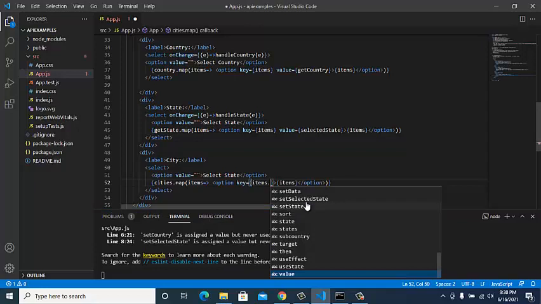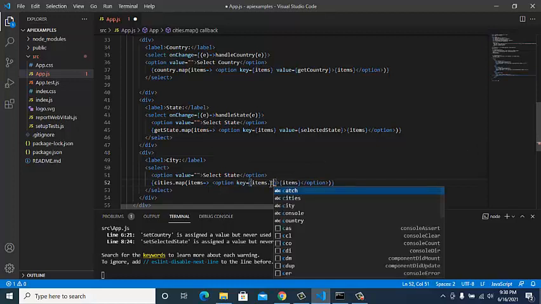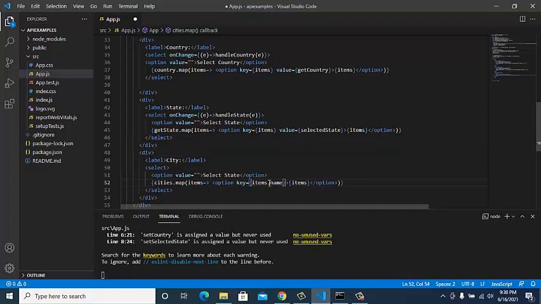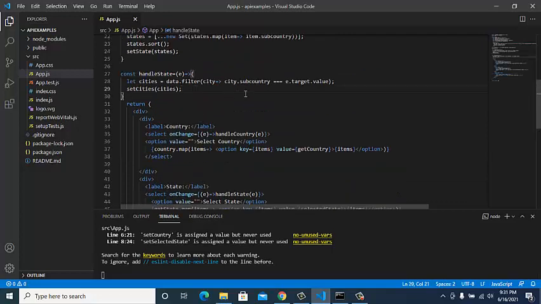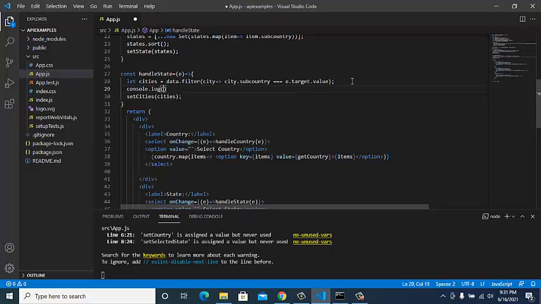So here I have to put the key as city names only. Earlier, for country and state, we were getting an array of strings and we were able to sort it and directly give the values from the items. But here, in cities, we are getting the whole array in the form of objects. So we have to get the data from it.